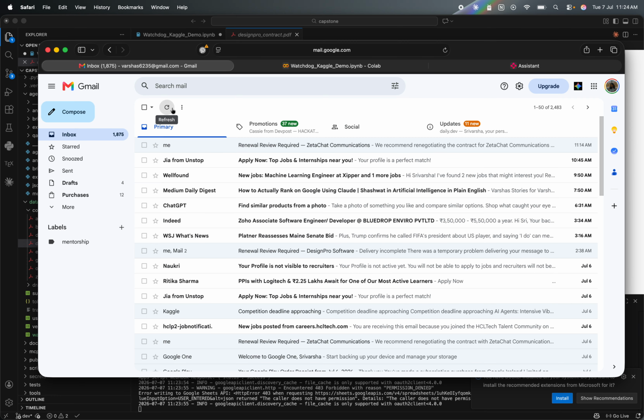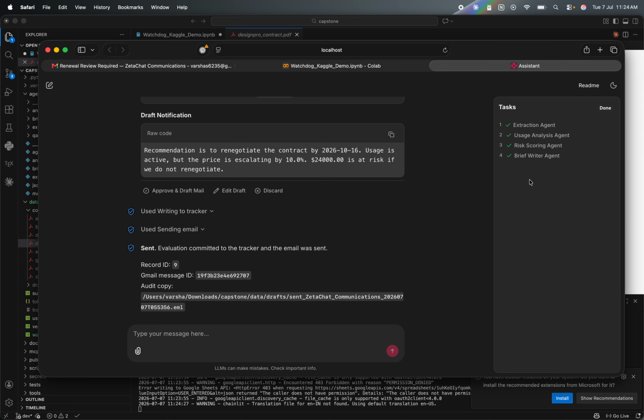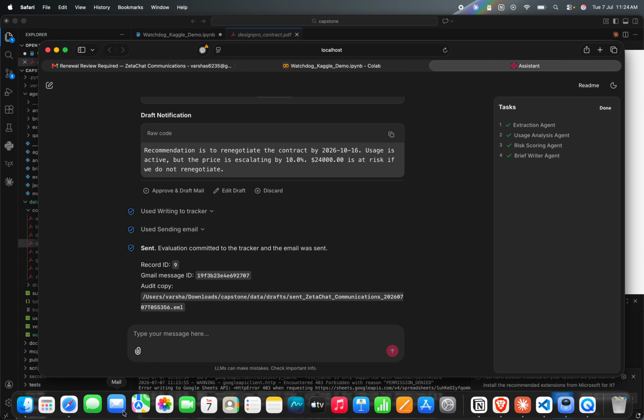Let me just see. The recommendation is to renegotiate the contract by so and so date. Usage is active, but the price is escalating. It is at risk if we do not negotiate. It's the perfect summation and it does it all for you. And you don't have to postpone this task, or deal with the vendors refusing to make the cancellation process easy. Everything can be done by this assistant. It's really cool, we felt.